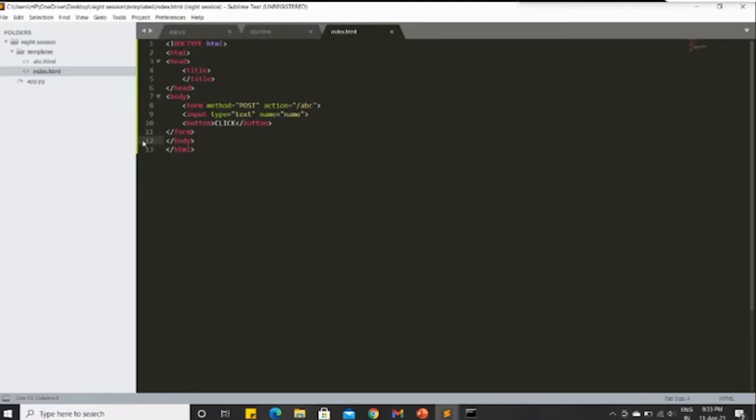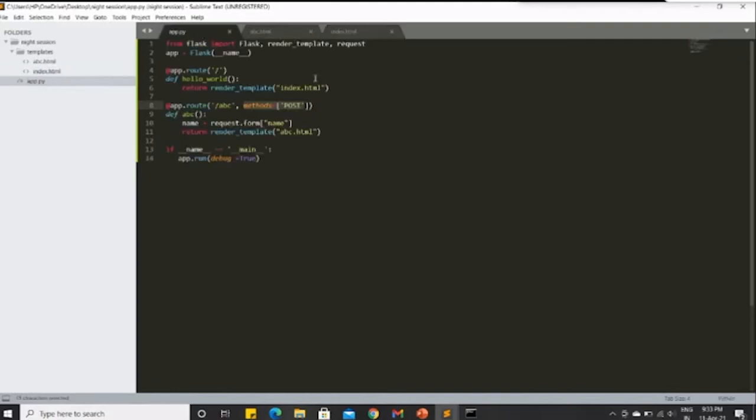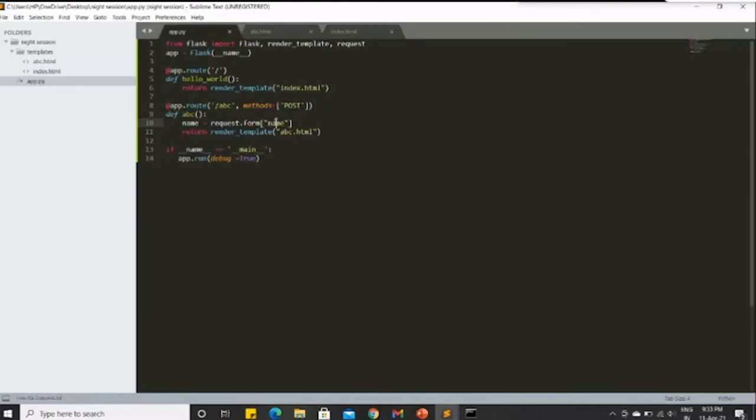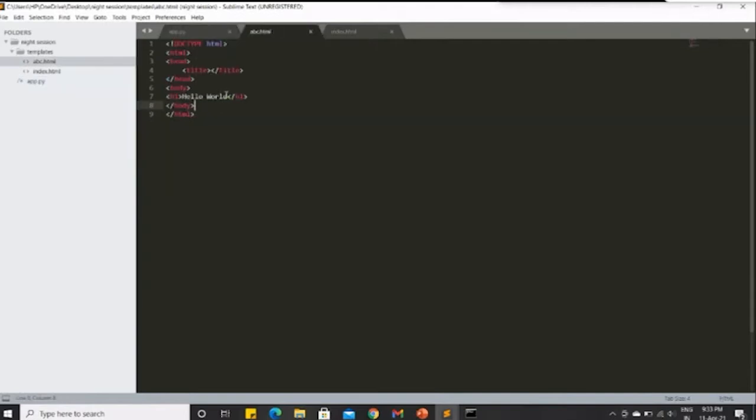You might also know about action. The action we are doing here is when we click the button, it should take us to route ABC. So when we click the button, route ABC will be there, and our def ABC function will be called. And here, this name means the input field, the name here. We are requesting the input data. And in the ABC file, we just want to print it, right?